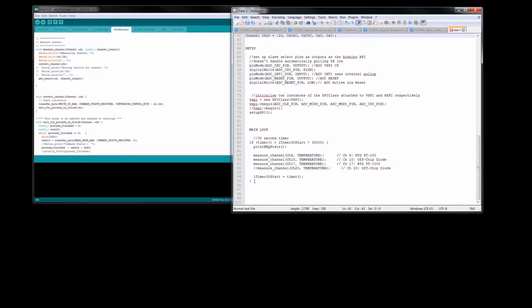It's pretty straightforward, and as you can see, most of the code I just copied and pasted right out of the generated code by the test bench software.